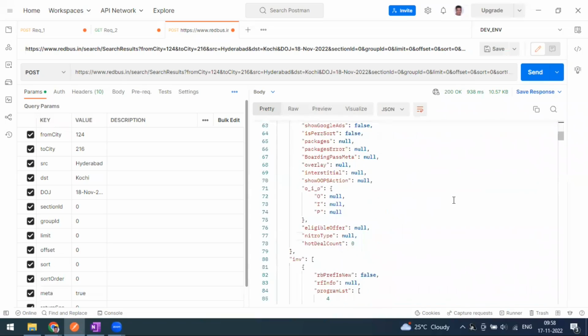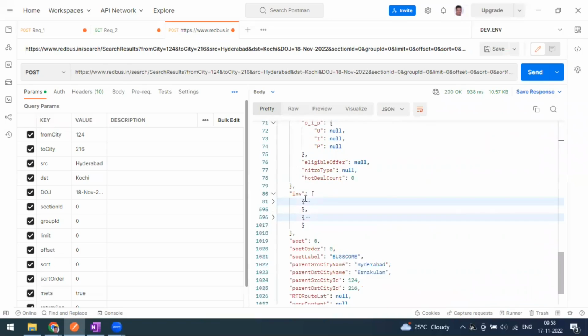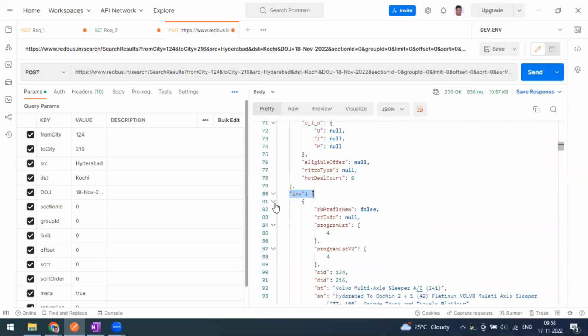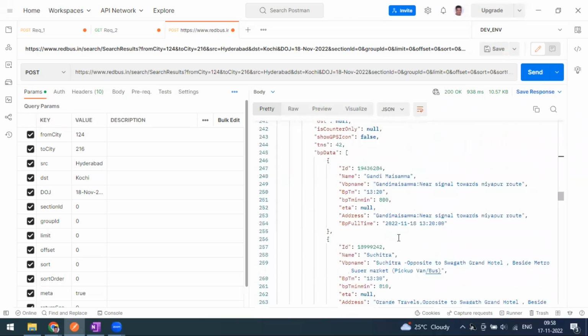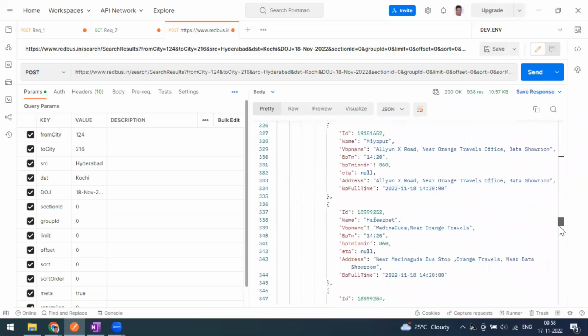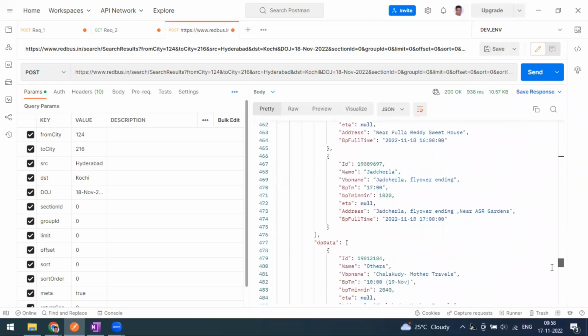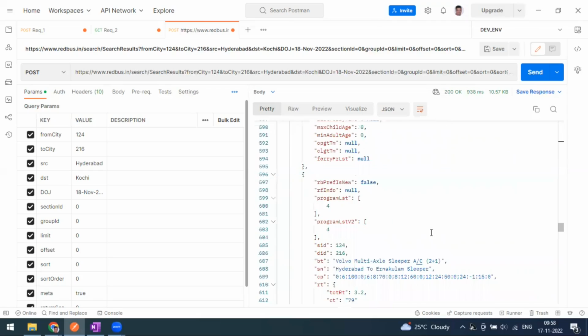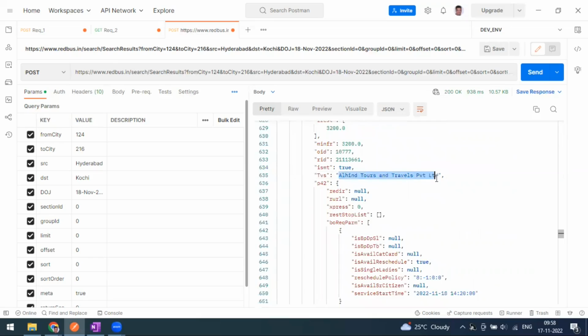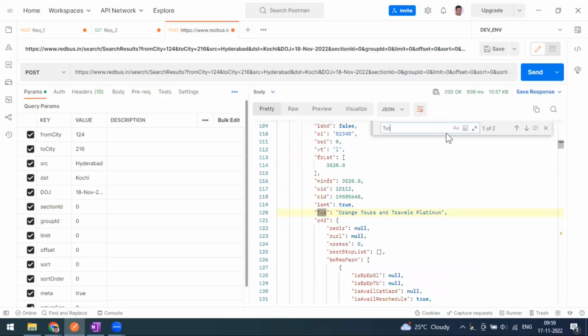So if you look for the bus names, the bus name is coming under the INV object array. Okay, so if I expand this, here you can see the bus name. The bus name is coming as TVS, Orange Tools. And if you go for one more bus name, that is coming again inside this INV. Okay, so this is one more object. So if you look at this bus name, totally we are getting two bus names. So let's go for TVS here. So the first bus name is Orange, and one more bus name is Alpine. These are the two bus services available for this particular route.